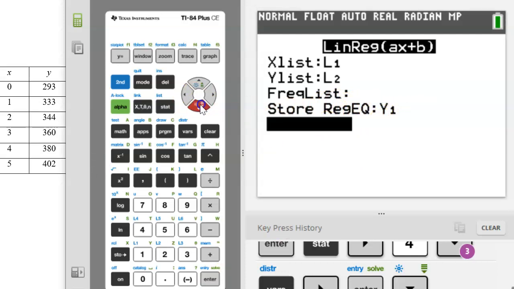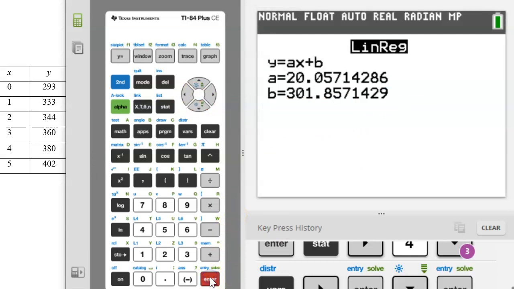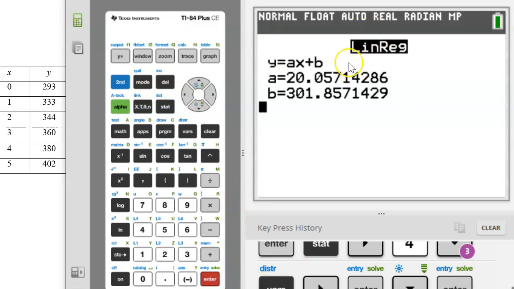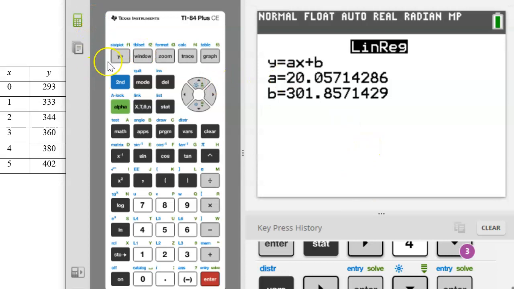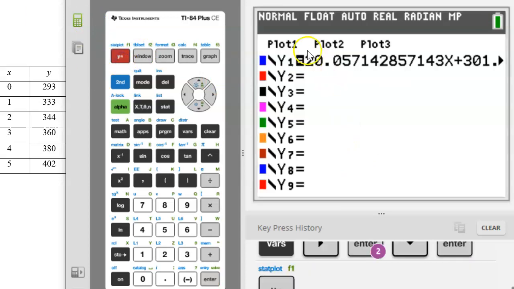Now let's calculate our equation. So our calculator is going to do some work. Now here's our linear regression equation. Y equals ax plus b, where our a, which is our m, is this beautiful number, and our y-intercept, or our b, is 301 point all of that. Okay? All right, so let's go to our y equals button, and you can see in y sub 1 we have stored that big long equation.